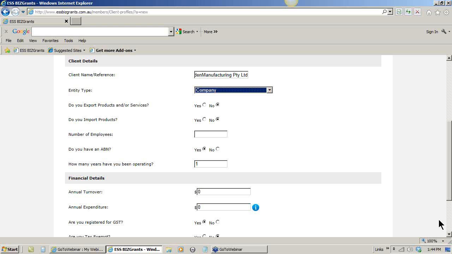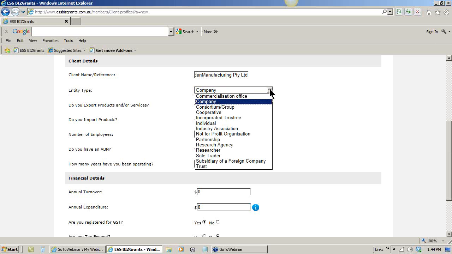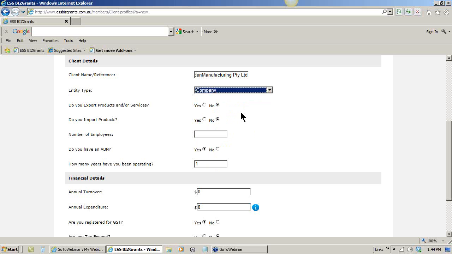So we might look at entity types. So we'll just click on it and just see what there is. There's a wide selection of entities. The most common entity to be able to obtain a government grant is a company, but there are others there that you can see who are eligible for some grants. So we're going to click on company.